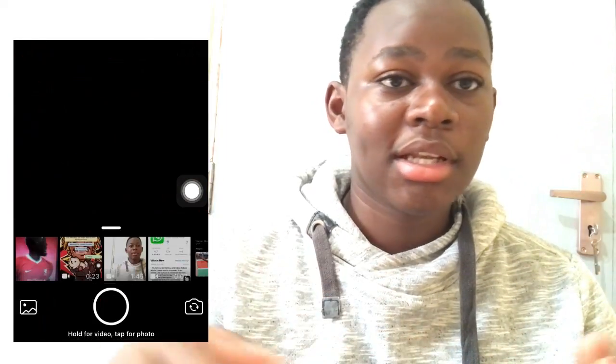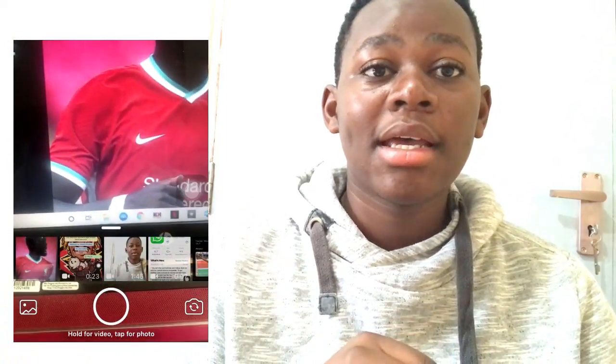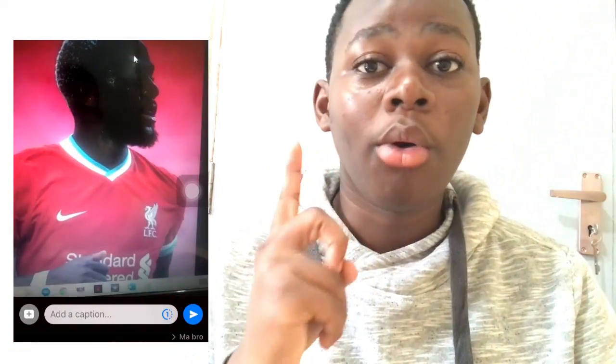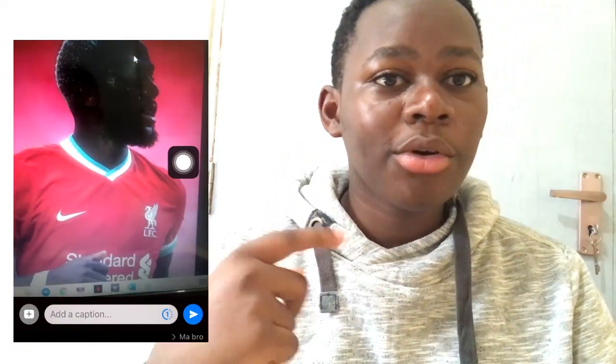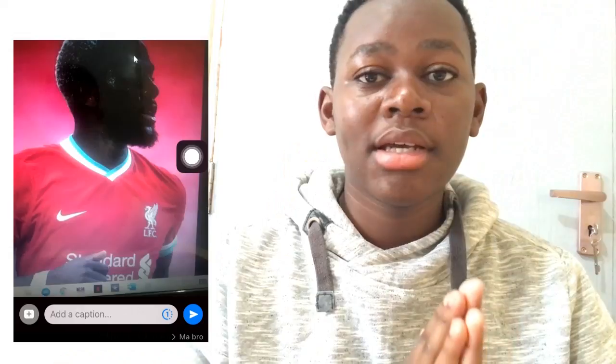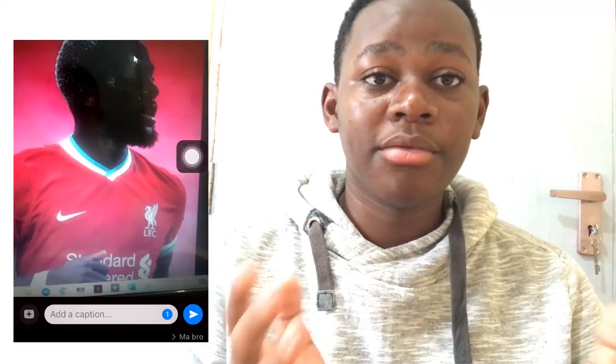All you have to do is open WhatsApp, go to the person who you want to send the picture to, then click on the icon where you have your photos, and select which photo you want to send. Then there's a little icon with the number 1 at the bottom. When you do that, it will send the picture and it can only be viewed once.